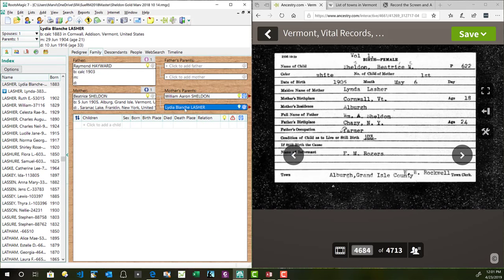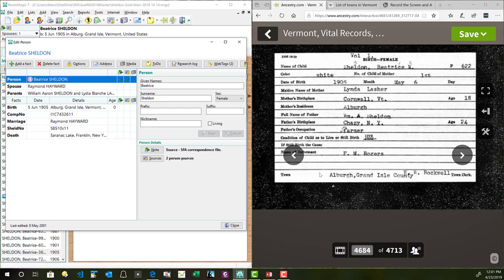Is there any information that I'm missing? Well, let's see. Beatrice is born in Alburgh, Grand Isle, Vermont. All of these cards are from Vermont. So this is a real quick and very easy finding of a birth card of Vermont Vital Records for a Beatrice Sheldon born in 1905. These get a lot harder. Look at some other videos and you'll see.